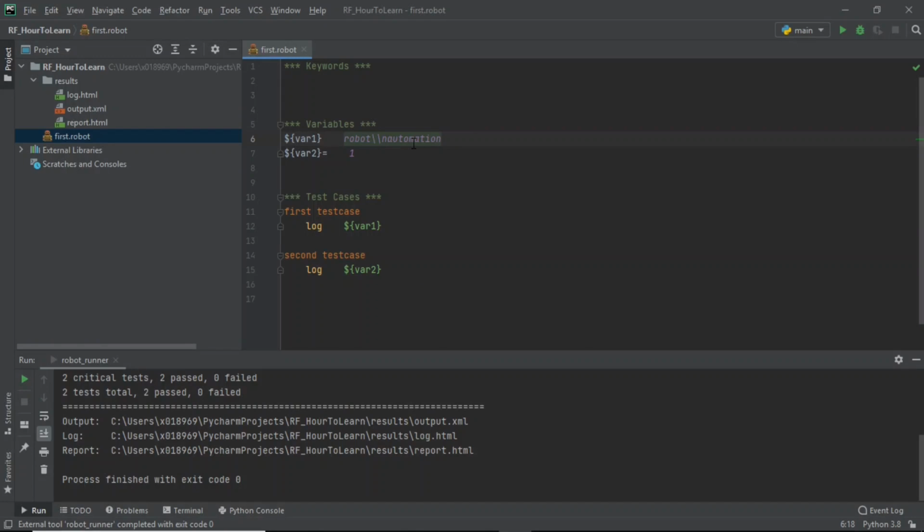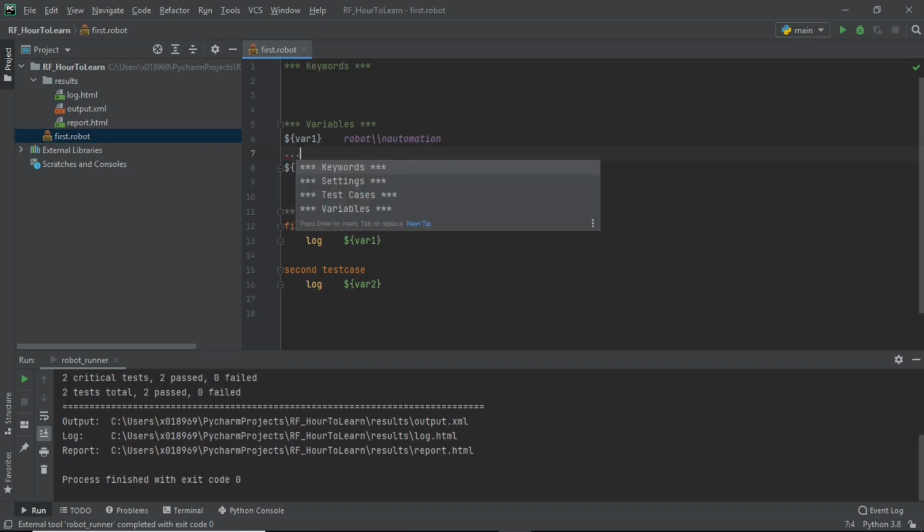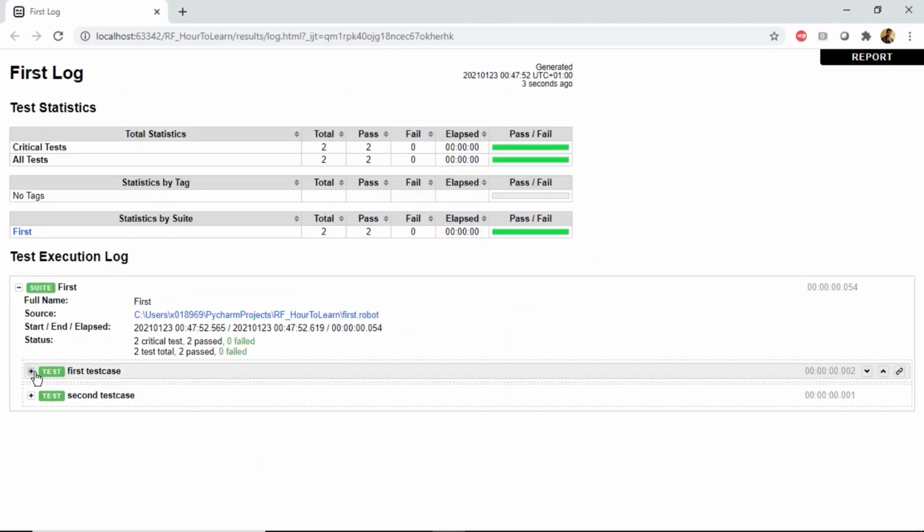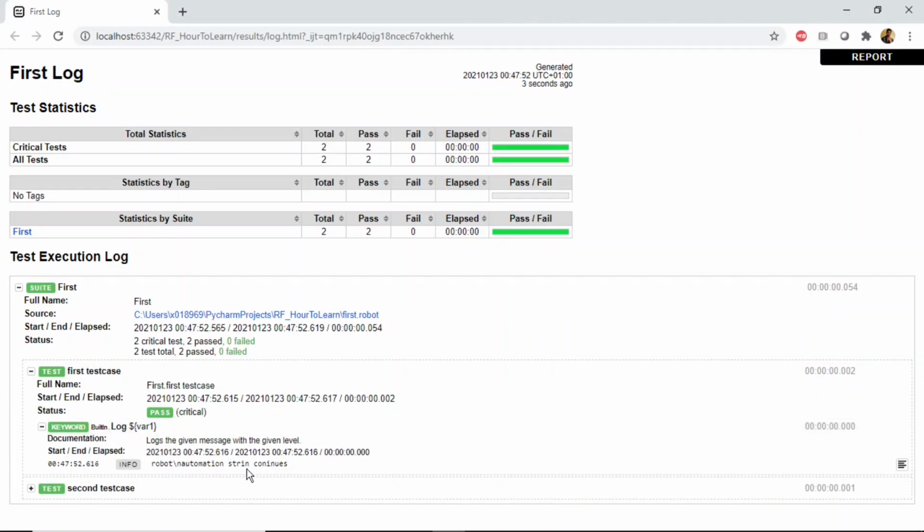Now if we want to give a paragraph that is spanning across multiple lines, then how can you define it in the variable? Simple, you have to just click enter, provide 3 dots, and you can provide 2 spaces, you can provide any string. Now this will be taken as a single line. The 3 dots mean we are just jumping to the next line, but it is a single string without any new line characters. So if we run this, it will be taken as a single continuous line. You can see robot automation string continues.